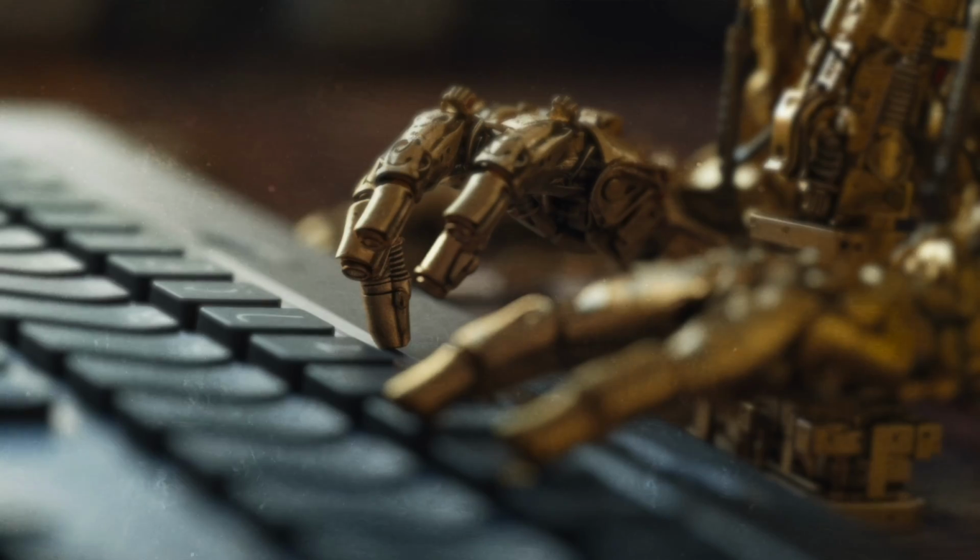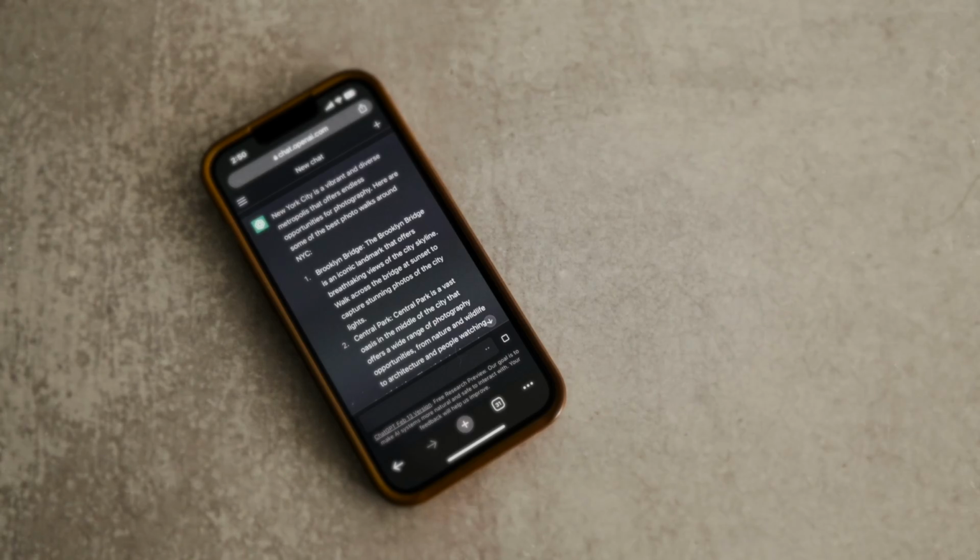Imagine having a personal assistant that's always ready to help, always learning, and never tires. Meet ChatGPT, the revolutionary AI tool that's transforming the way we interact with technology. So the question is, are you ready to step into the future and become the master of this groundbreaking technology?